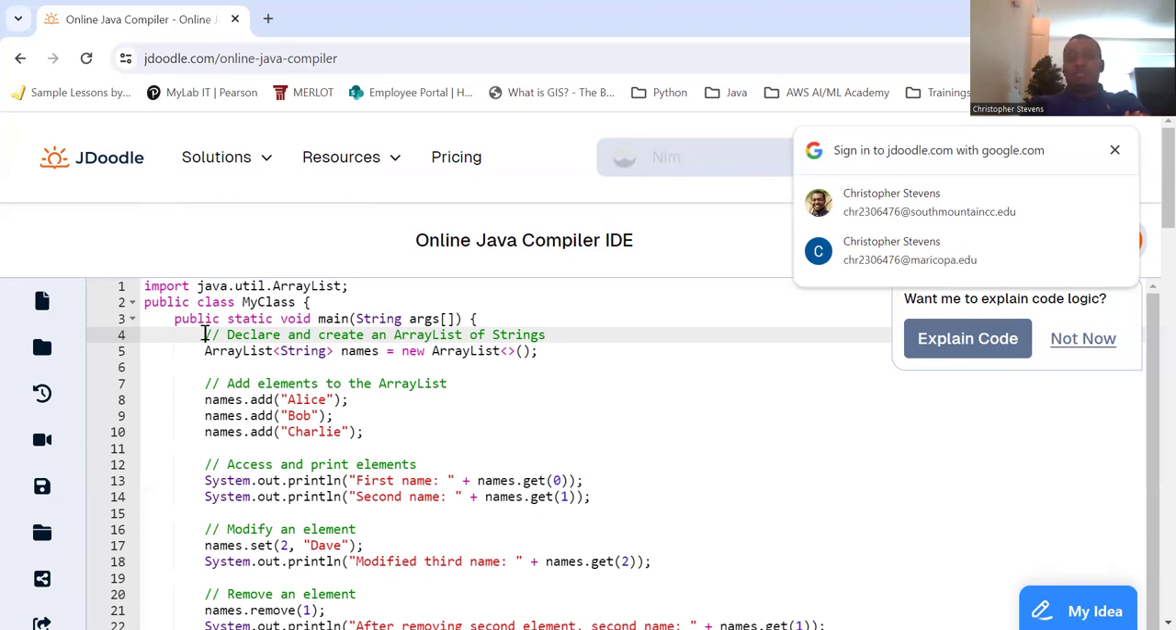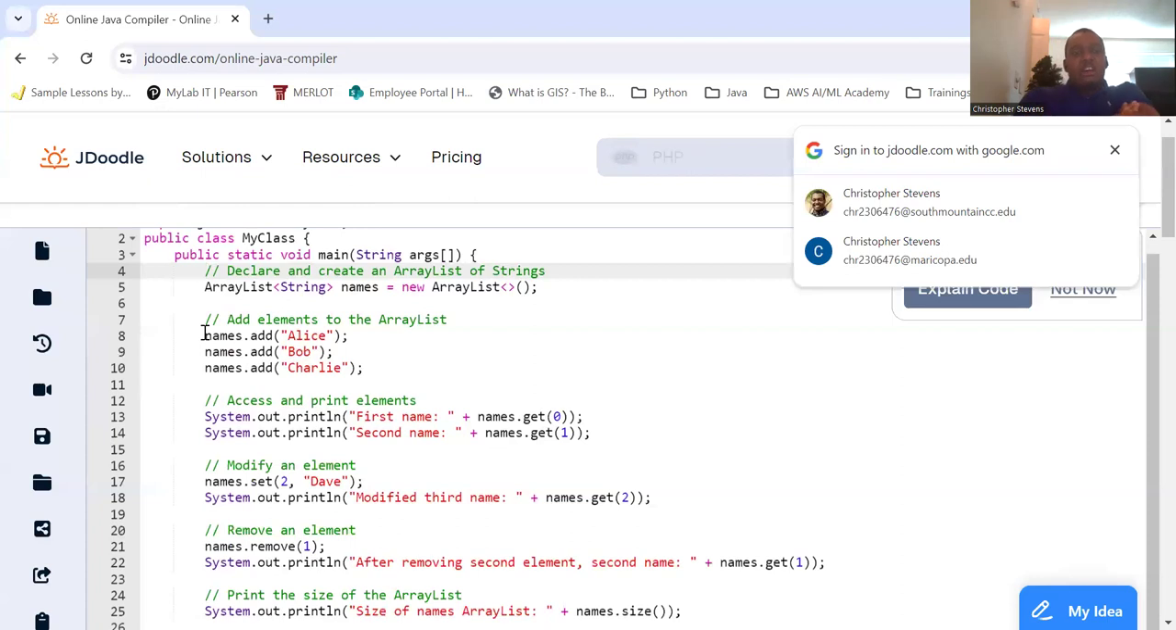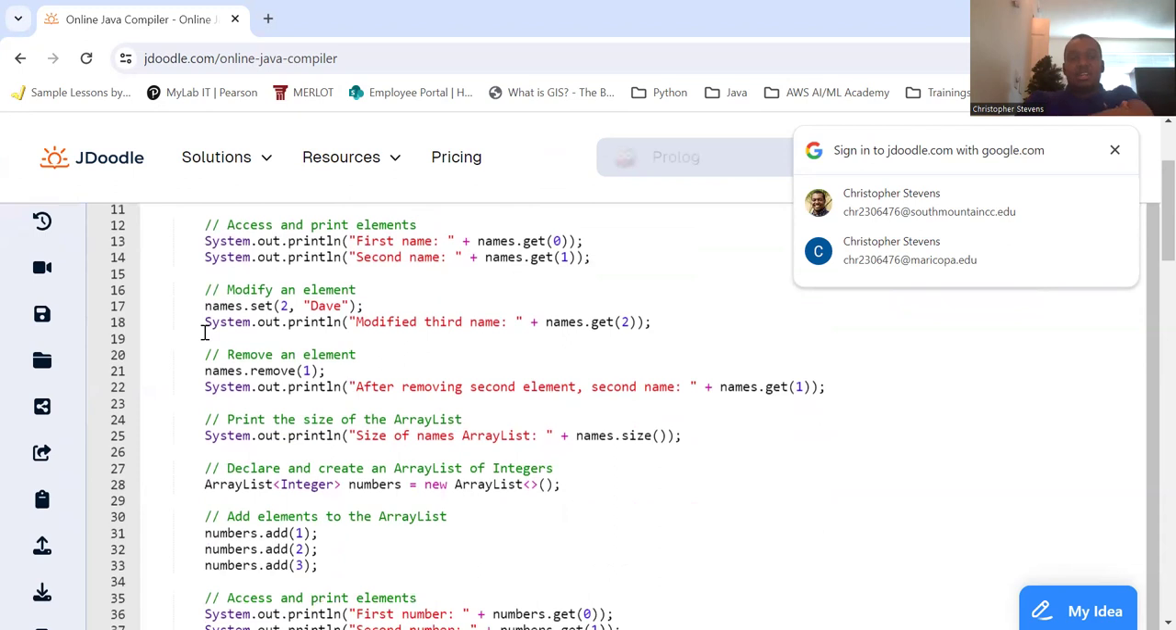Then we're going to access and print out the first couple elements. So we'll use the get method to get element 0 and the value at index 1 as well. Then let's modify an element. Let's change Charlie to Dave. So the element at index 2 will change to Dave. So we get that so we can see that the change is okay.